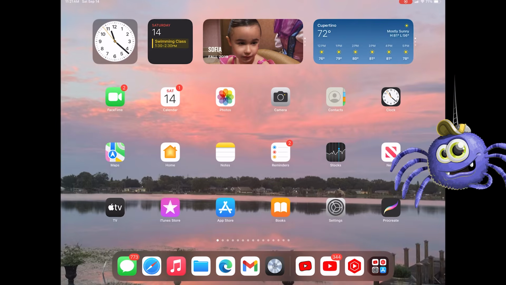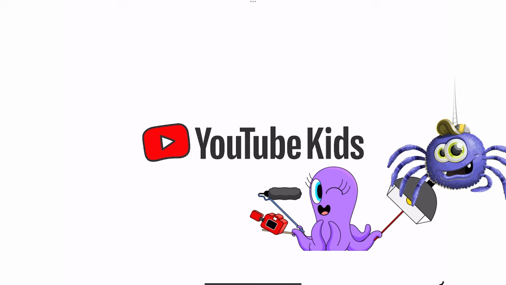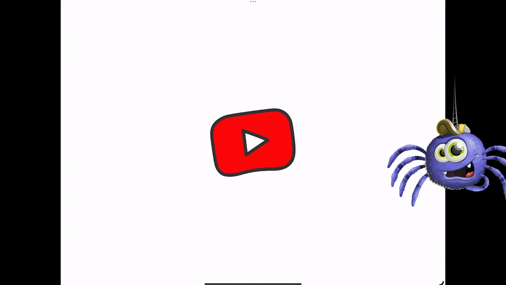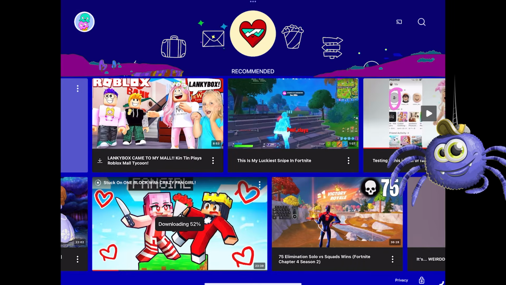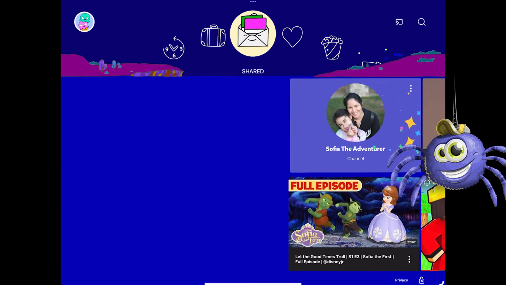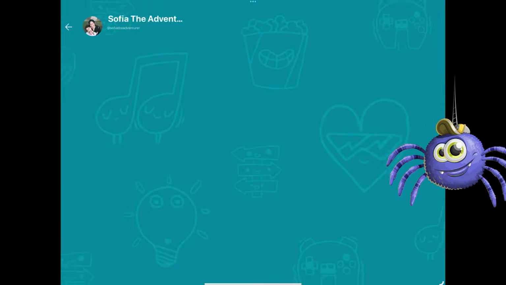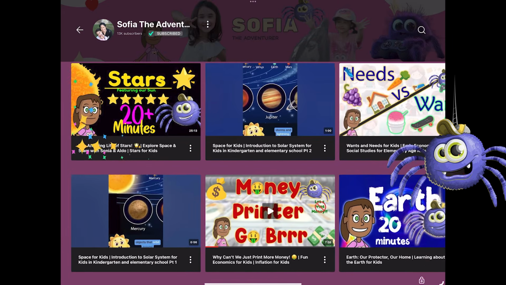Once you go to the YouTube Kids app, you'll look for the icon that looks like an envelope, and it's actually flashing because it has new content. Click the envelope and you see the new channel with stars shining all around. It shows you the latest video with stars.